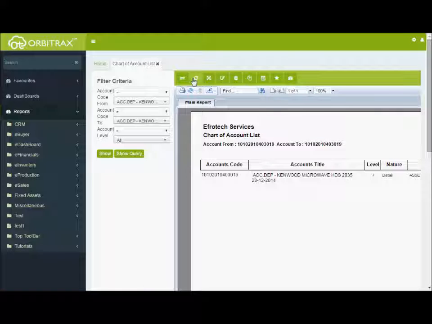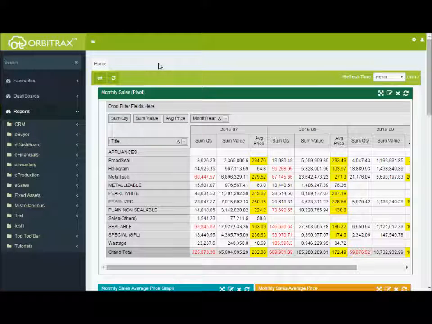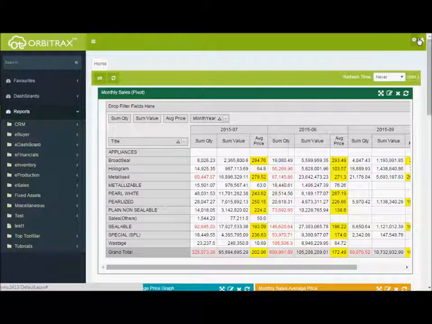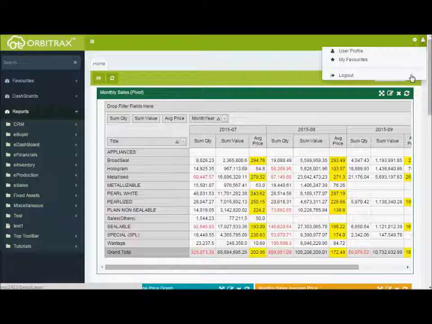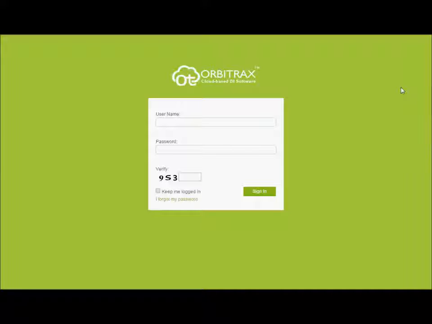Some more functions are also available, like you can refresh your report from time to time. It can be opened in full screen mode. You can edit or delete this report. It was the complete demonstration for Crystal reports creation through ORBITRAX.